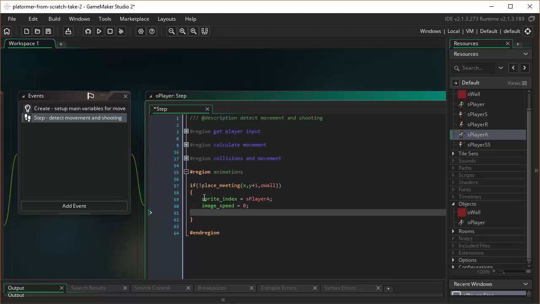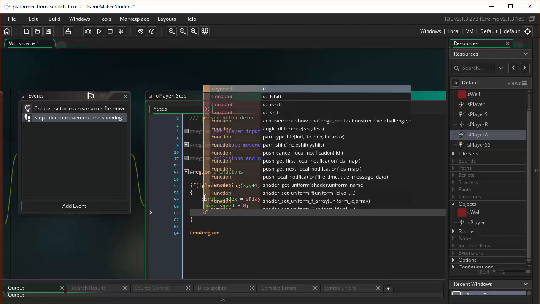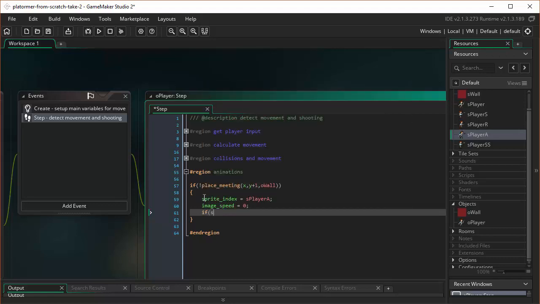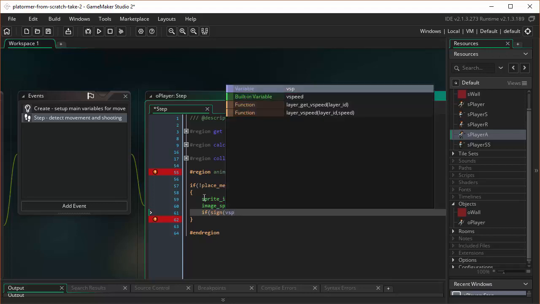Now how do we tell which of the 2 frames to play? Well, we want to check if we're moving up or if we're moving down. So we're going to use our new friend sign, this built-in function that you remember will return a 1 if a value that we pass it is positive, and a -1 if a value we pass it is negative. And we're going to check what is the sign of our vertical speed.